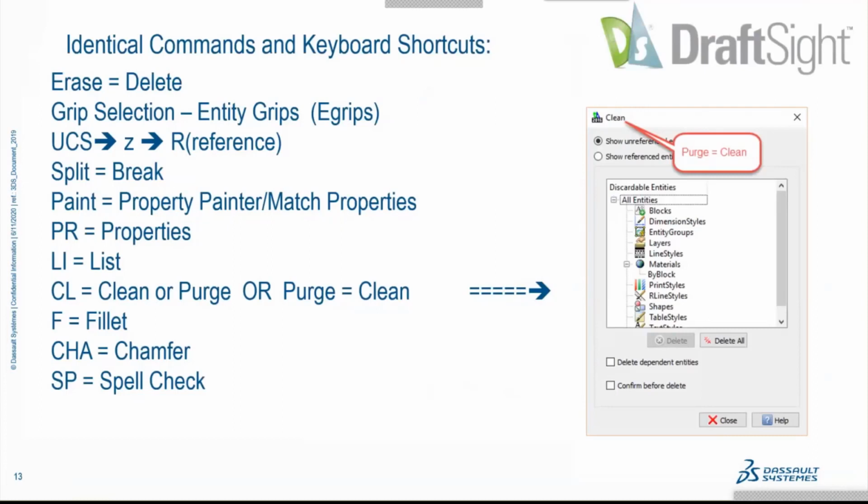Same thing with paint properties. We have that, so we can match properties. And then also we have PR. We can type in for keyboard shortcut for properties and LI for list and click on a line to get its properties information. Clean is purge.